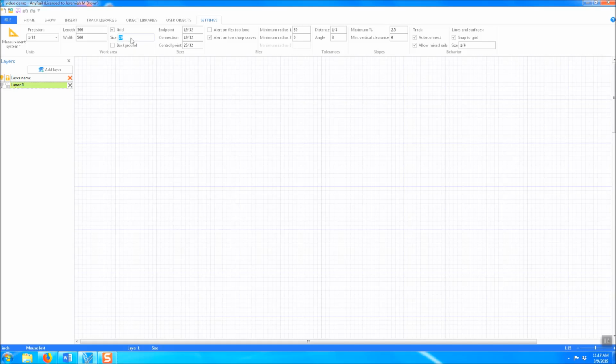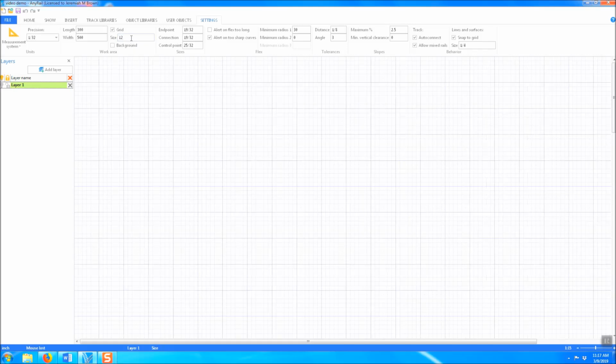Okay, so now the grid size, that's going to be these gray lines here. I put that at 12, so we put in 12, hit enter. Now every single one of these gray lines is a 1-foot grid. So that way visually you know kind of what you're working with.